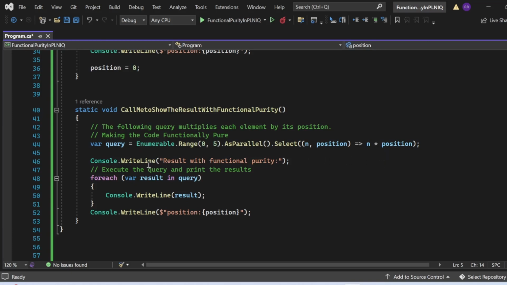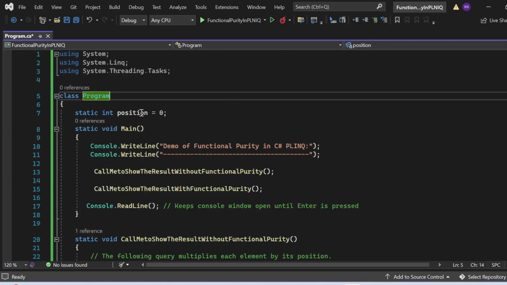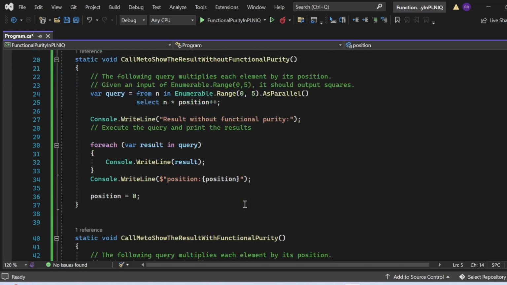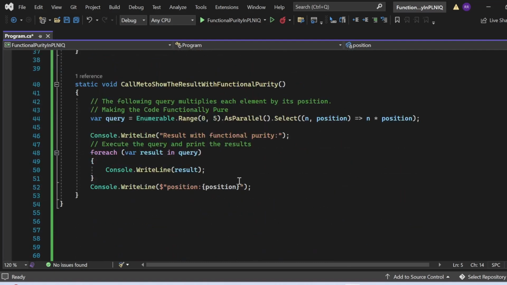Finally, I'm printing this statement, result with functional purity. Then I'm iterating with the help of foreach and printing the results of the query into the console. I'm printing this position variable also, because this position variable is nothing related to the index position that I have given as a variable name over here. Basically, this position is pointing to the static global variable that I have mentioned over here, right? So right now it should be printed as 0 because I have not used this position variable at all. Instead, I have used the index position of the Select method. Okay, so that's all this program is.